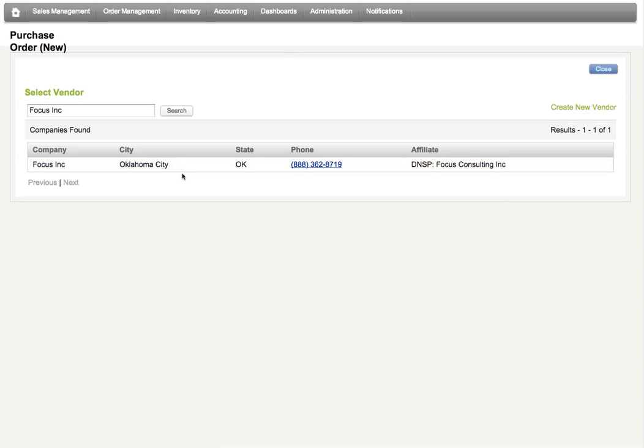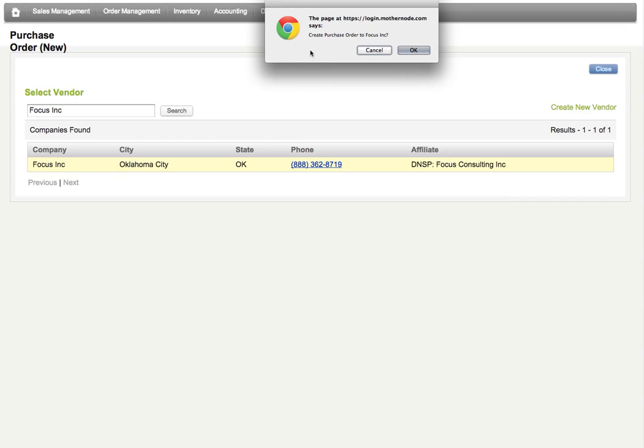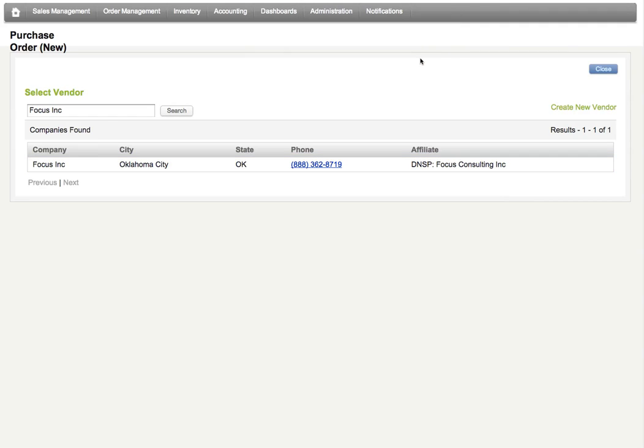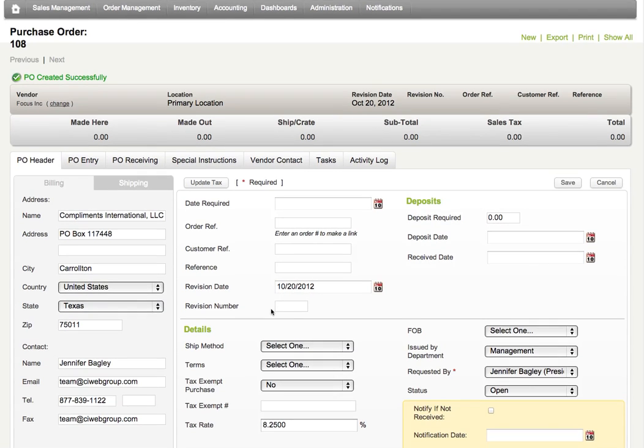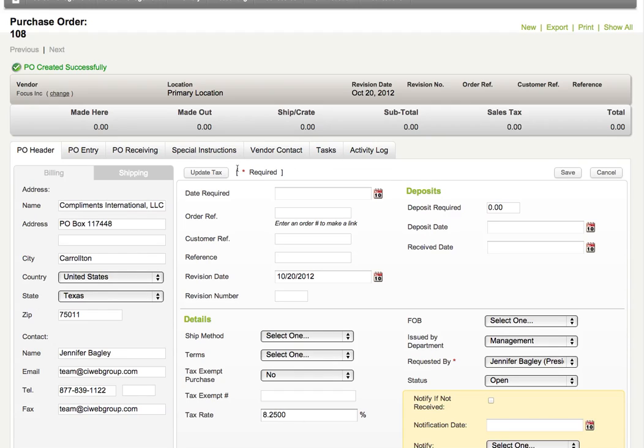I'm going to say search. We have Focus Inc. So I'm going to choose this vendor. Now, as soon as I choose that vendor, it says create a purchase order to Focus. Yes, so I'm going to say okay. And what it's done is it's just created a purchase order where our company is going to order products or services from another vendor within the network. So we're not sending a quote out, but we're actually ordering products and services from another vendor in the network.